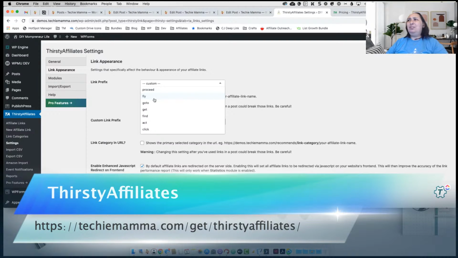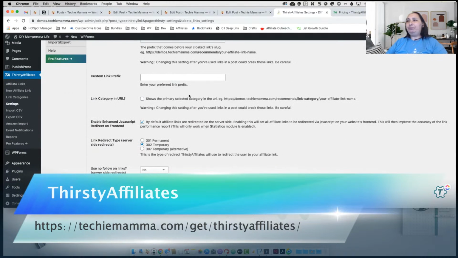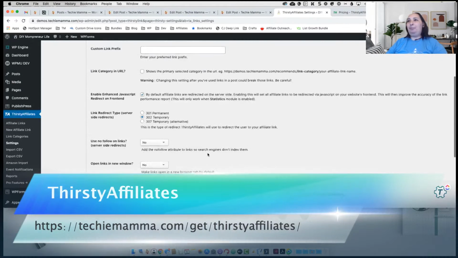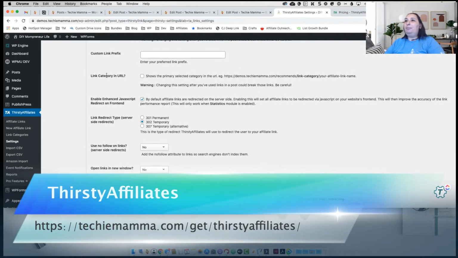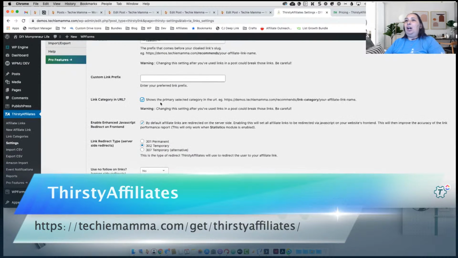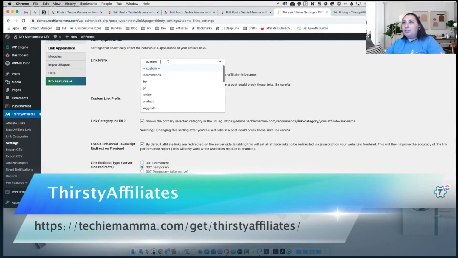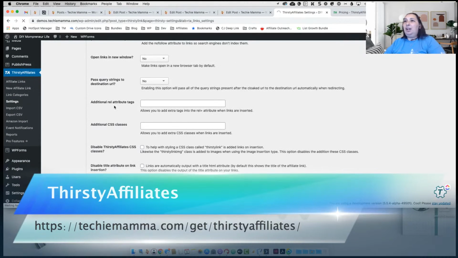Fly, click, move, offer, tons of different ideas there. And then just tons of different settings. You probably want to leave a lot of the more technical settings by themselves. Link category in the URL, you can do that as well. So if we save this, did I leave those as recommends? No, let me change it to recommends. It kind of gets long though.